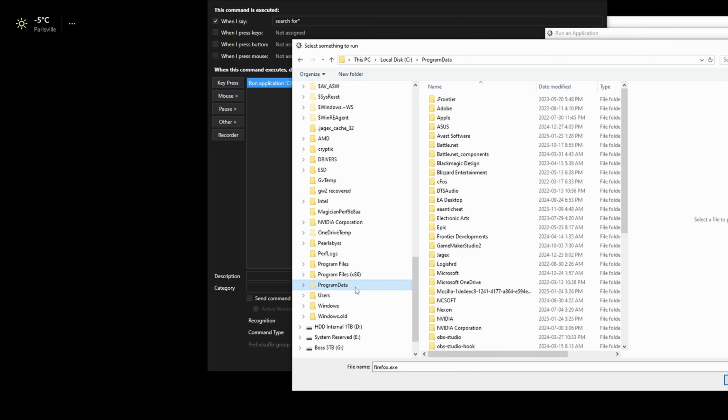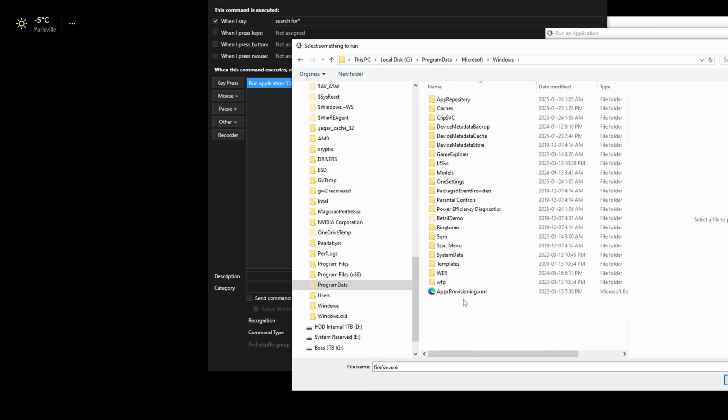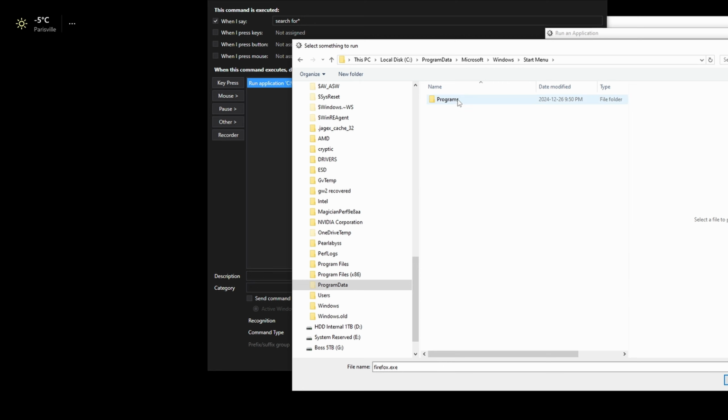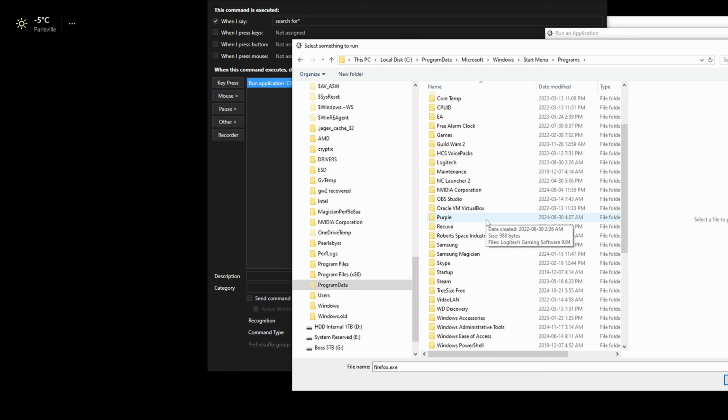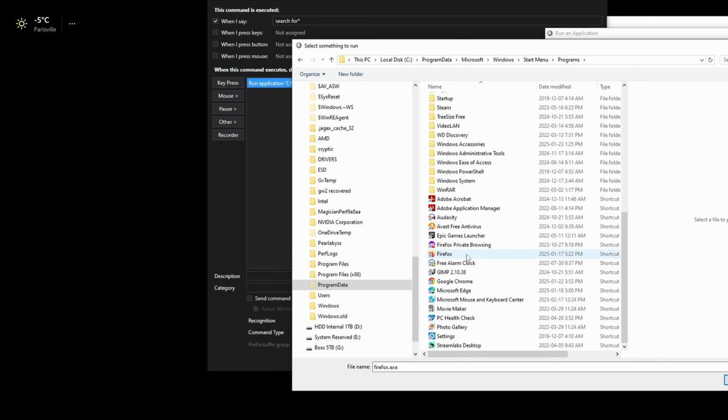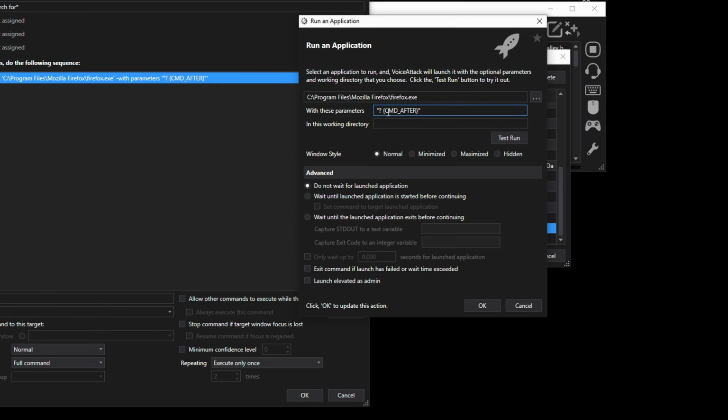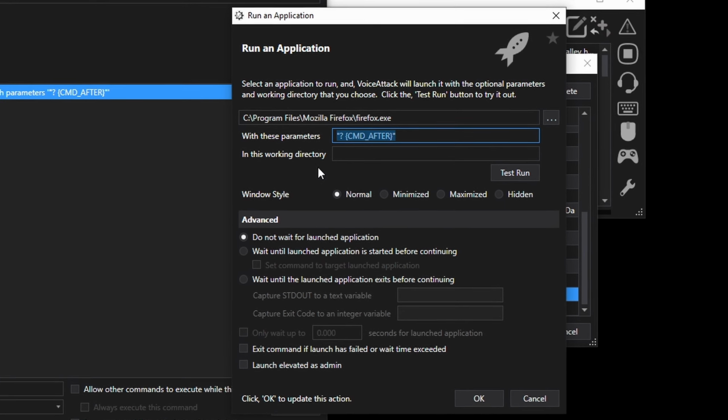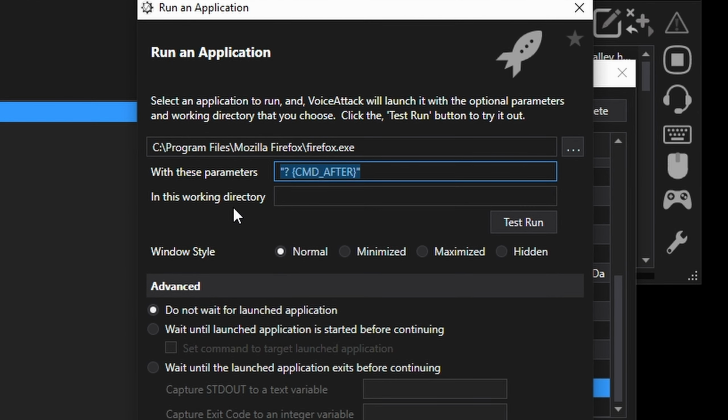Once you come over here, you're going to find Microsoft. You're going to go to Windows, and then Start Menu, Programs. If you go all the way down, you should see Firefox over here or Google Chrome, as you can see. You choose one of the two, of course. Once you pick your browser, you're going to copy paste this thing over here, which I'm going to leave in the description as well.